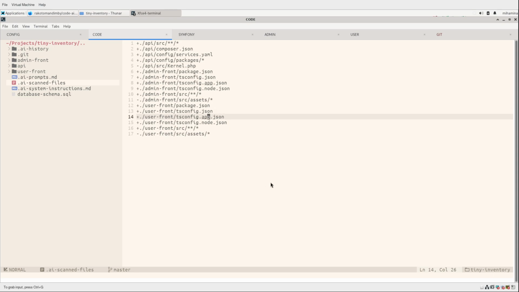You probably noticed I removed assets. It's because assets are mostly binary files.